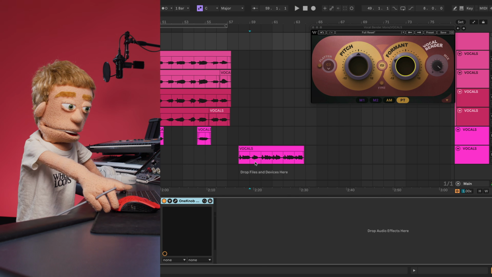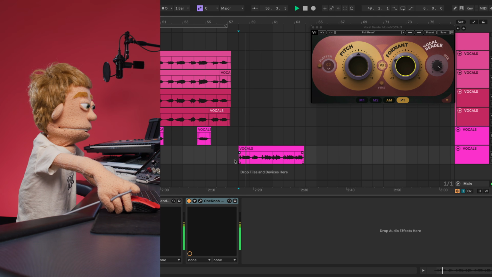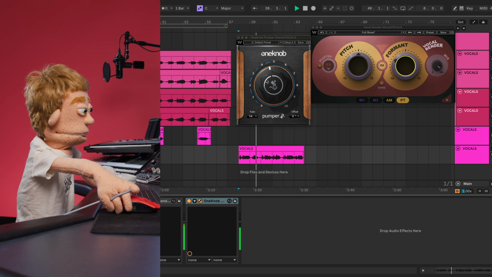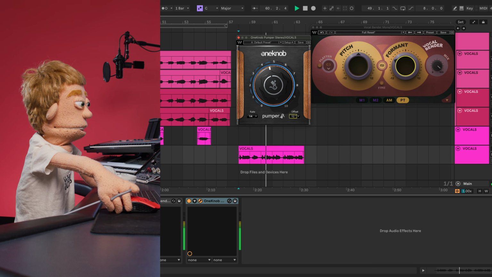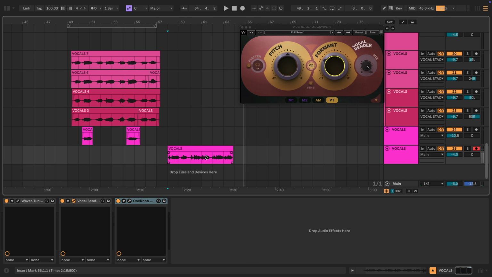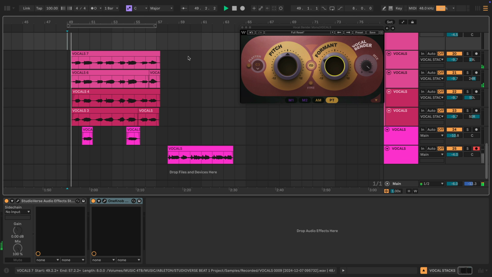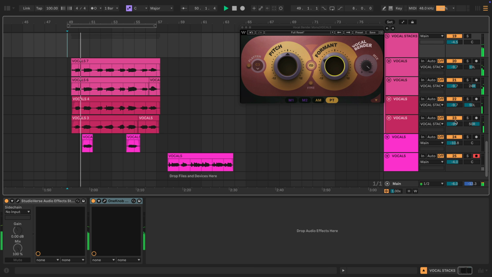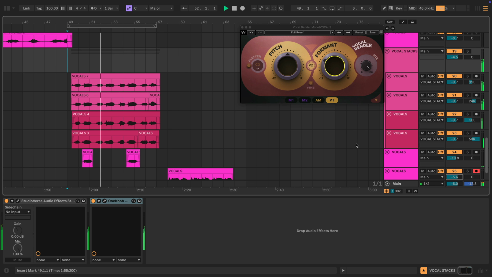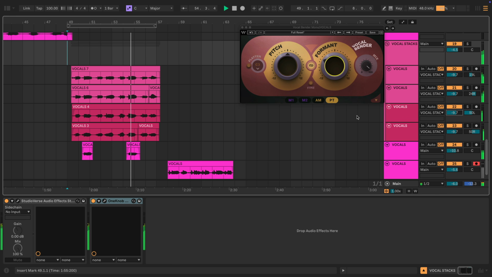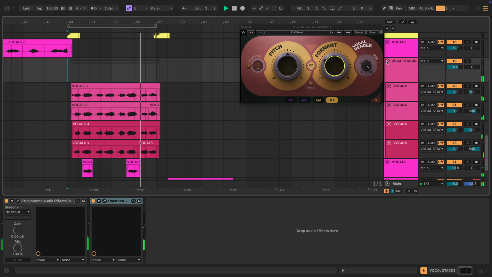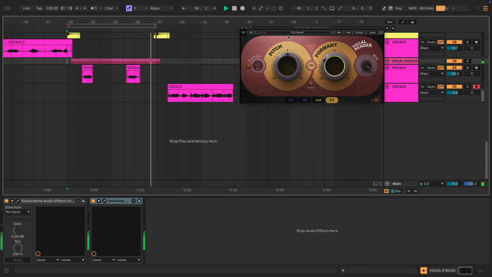Maybe that pumper on here too. And I kind of like this one being extra dry and these being extra wet and delayed and reverbed. And of course you got the panning going here on the actual tracks for extra width. And then the outro vocals.